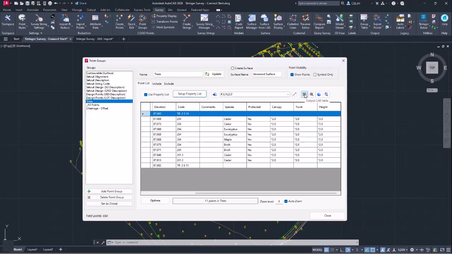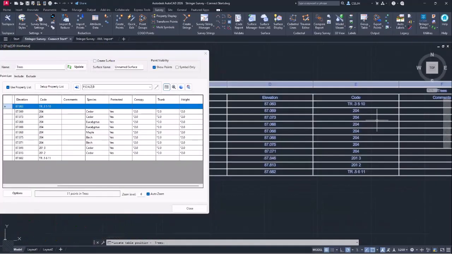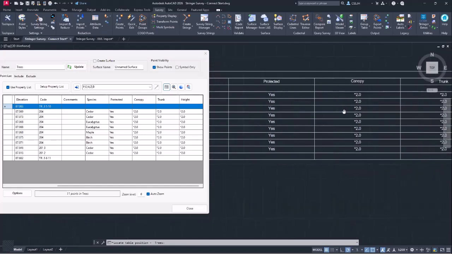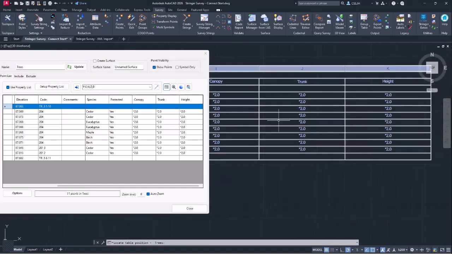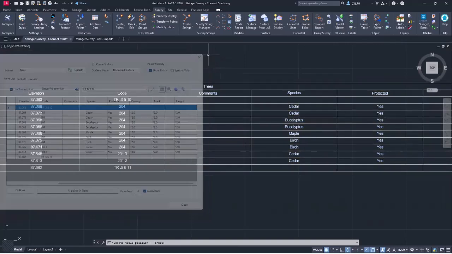I can then go ahead and go, okay, I want to export out a CAD table. And because we've customized this, if we have a look here, you can see that the table is being represented by the property list that we just set up. So it's very easy to push this information out.